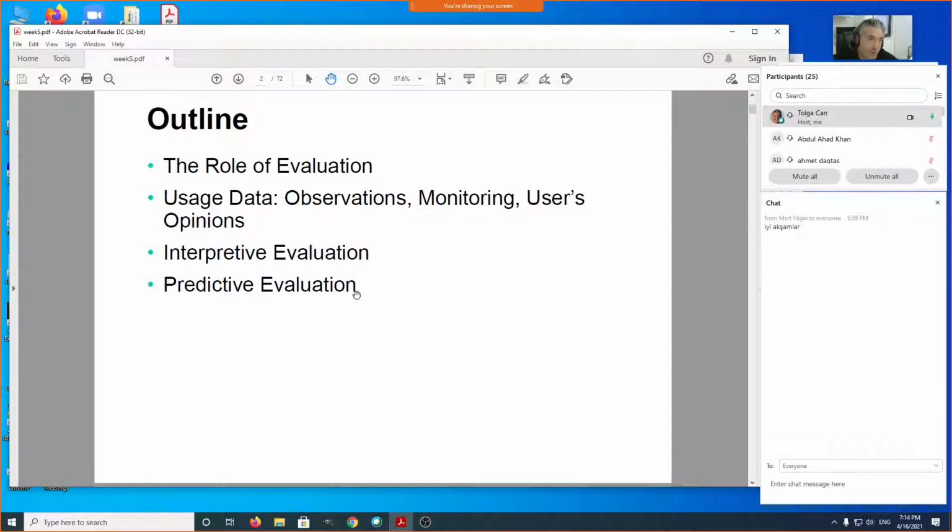And they also have a set of checklists and guidelines that they walk through the interface, and they see whether these usability goals are met by using the interface themselves. So if you use that usability expert to evaluate your user interface, that's also called predictive evaluation.